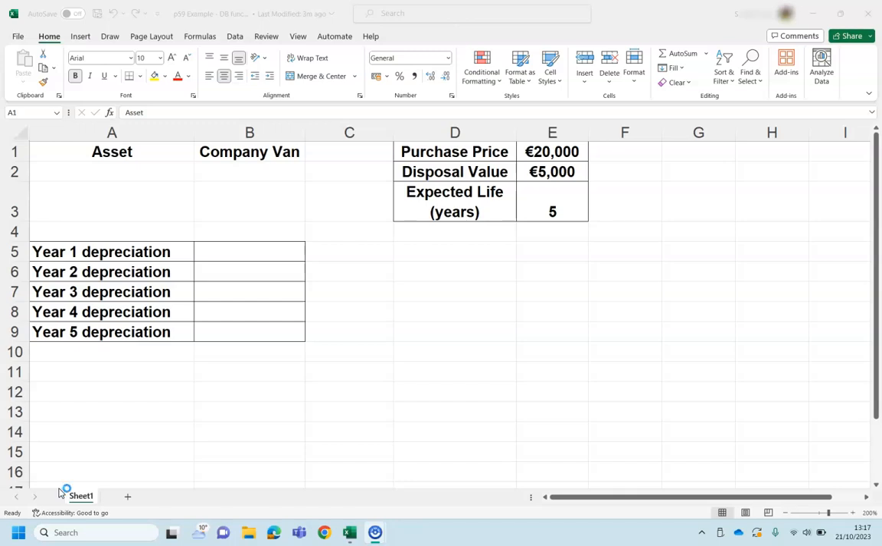The DB function calculates the depreciation of an asset over a number of years using the declining balance method. The DB function requires 4 items of data, referred to as arguments, in order to calculate depreciation. These are as follows: purchase price or initial value of the asset, disposal value of the asset after the depreciation period, number of years over which to depreciate the asset, and year number.